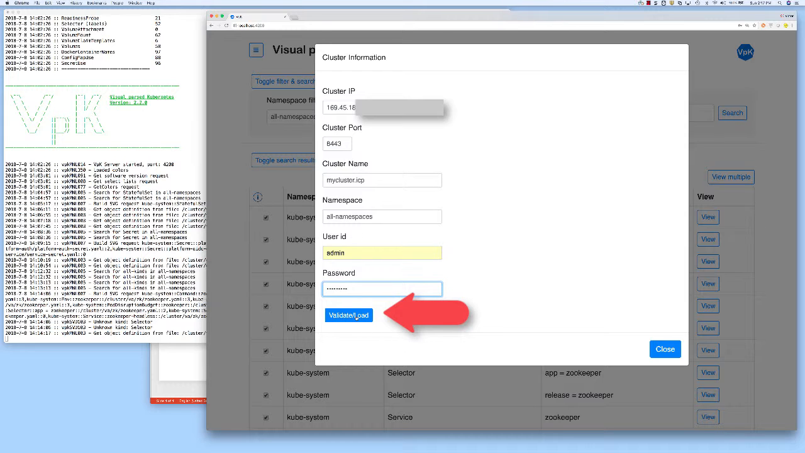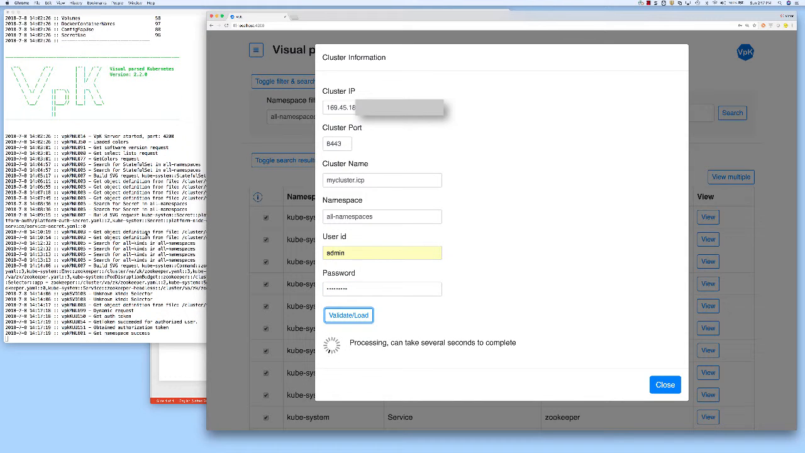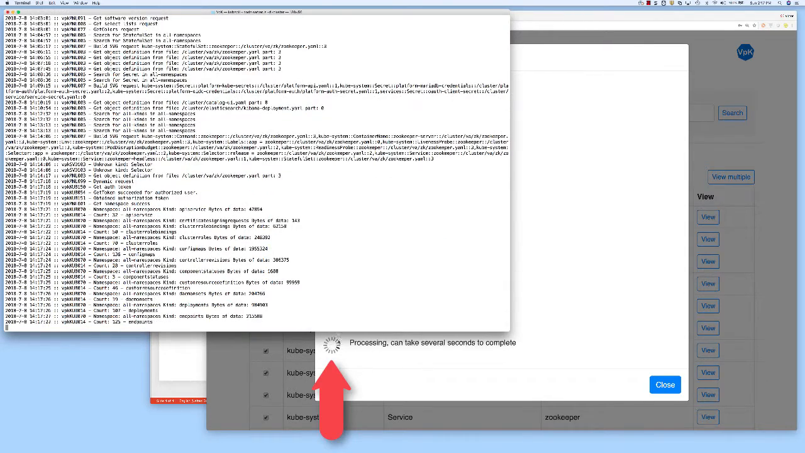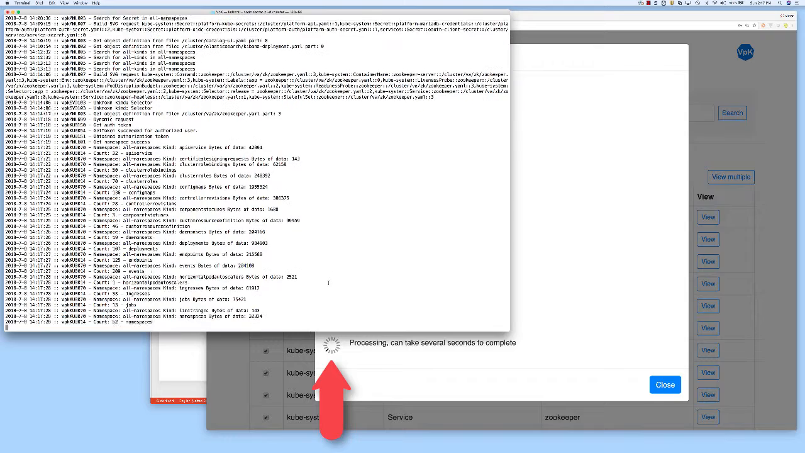Now, once I press the validate load key, I want to go ahead and bring forward the console here from the background, because you'll see that there's a lot of activity going on. So let me press this validate load key. And within the UI, there's this spinning icon showing you that things are going on.